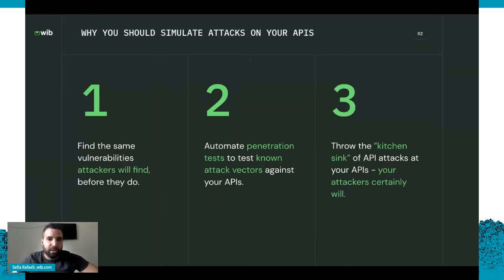Why should you simulate attacks on your APIs? What are the benefits for doing so? Obviously, you're looking to find the same vulnerabilities your attackers might find and probably will find, and you want to find them before they do. You want to automate pen tests against all known attack vectors against your APIs. And if you're security-minded, you really want to be throwing the kitchen sink of every possible API attack at your API, because your attackers certainly will.